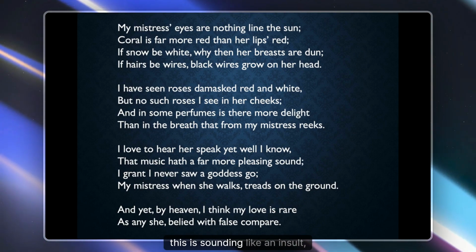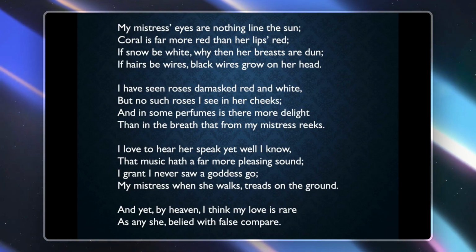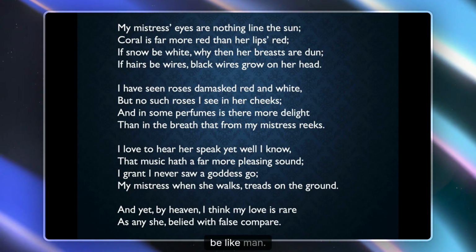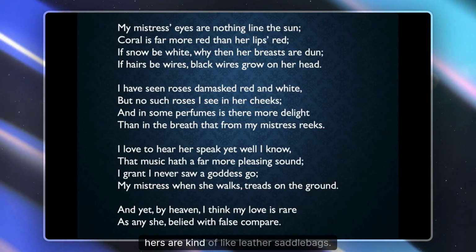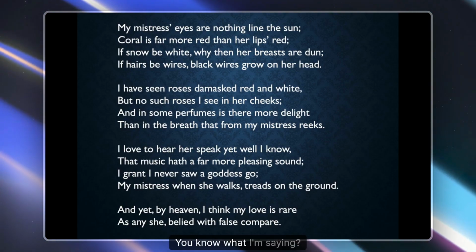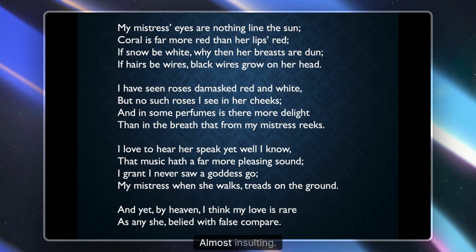This is sounding like an insult, right? Like, man, yeah, no, her snowy white breasts. No, hers are kind of like leather saddlebags. You know what I'm saying? Like, it's very almost insulting.